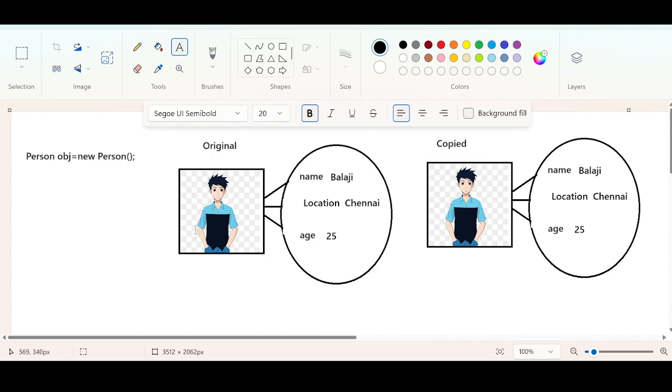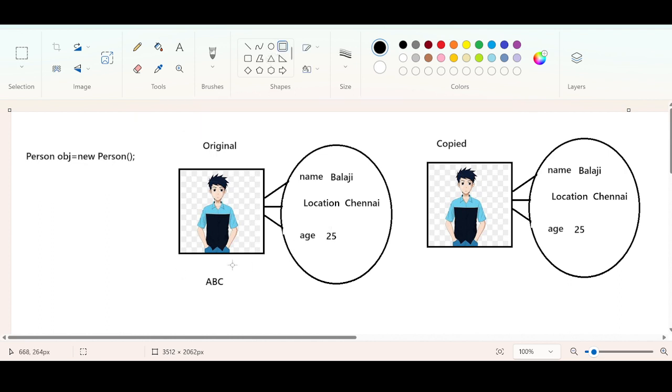For example, let us say that this person, Balaji, has joined a new company. The name of the company is ABC. Initially, this person has been identified with Balaji as name, location as Chennai, age as 25. As soon as he joined the ABC company, the ABC company has duplicated and created a copy.